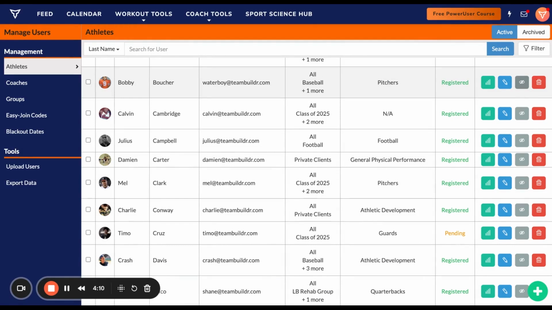This gray button right here allows you to archive your athletes. You are allowed to archive up to 10 athletes in your account unless you are on the Platinum Pro plan, in which you have an unlimited number of archives. And then the red button right here, our trash can, is how we delete an athlete. Now, the difference between archiving and deleting: to archive an athlete, you're simply removing them from your user count and saving and storing their data in the system.